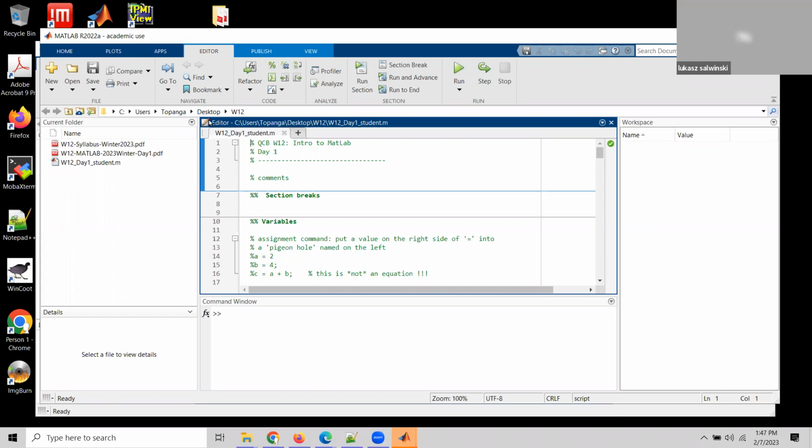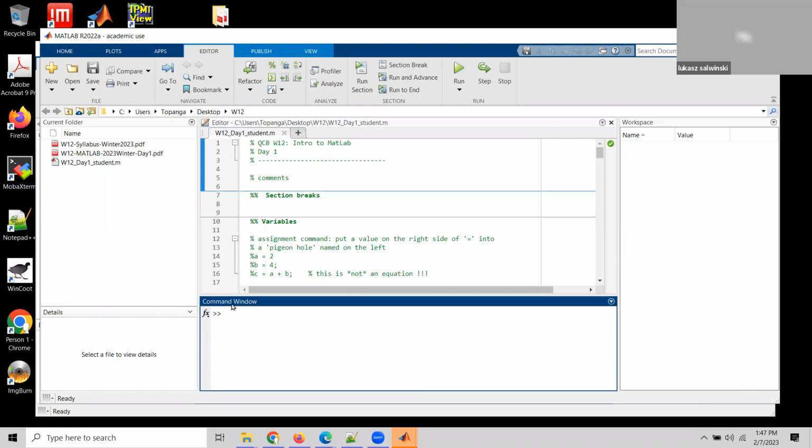Depending on customization, how this thing is organized, how this thing was set up, you might see different layouts of the windows, but typically you're gonna see somewhere the editor window where you edit your scripts. You're gonna see a command window where you can type commands and try your computations, interact with MATLAB in an interactive way.